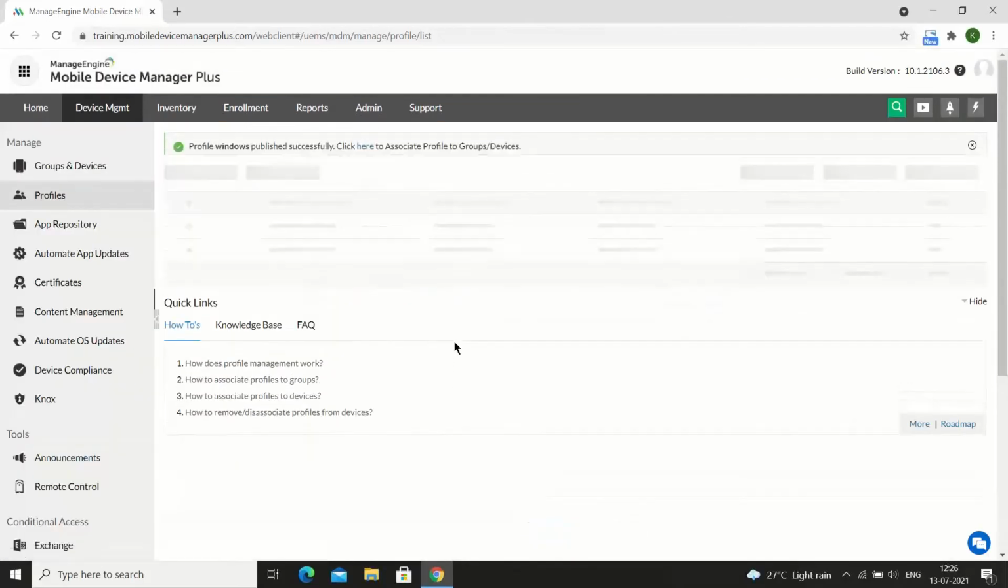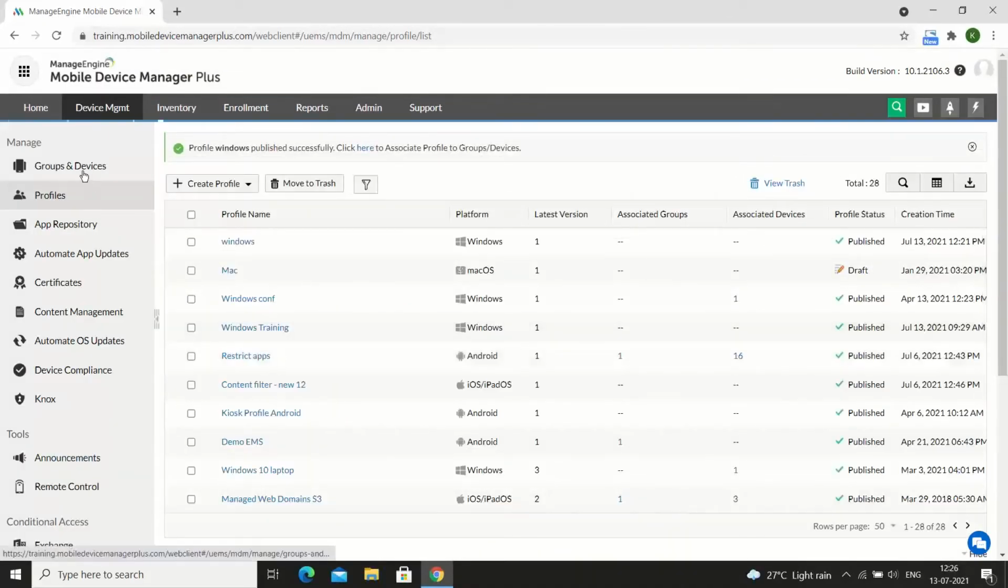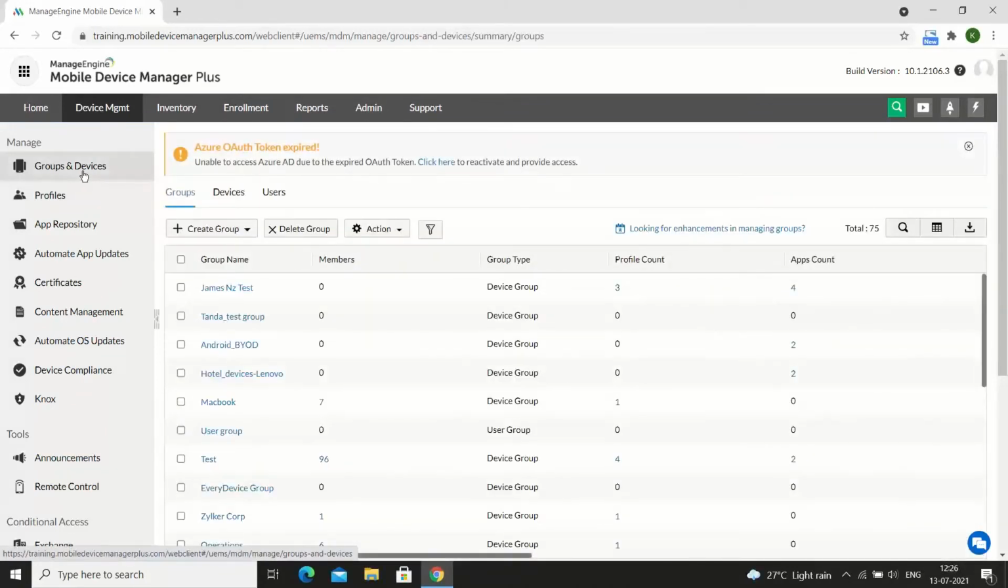To distribute a profile, click on Groups and Devices. Before associating a profile to your production environment, I would recommend you test out the profile in a test device. See if you're satisfied with it, and then push it to your entire organization. So let's first test out this profile.